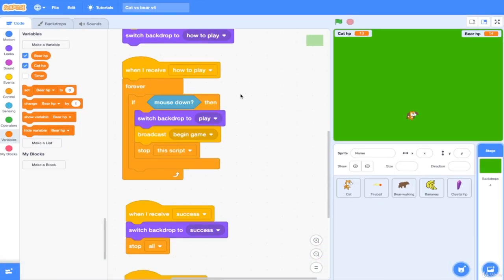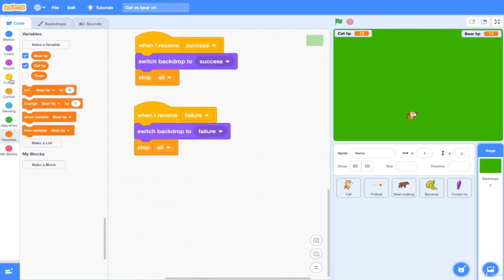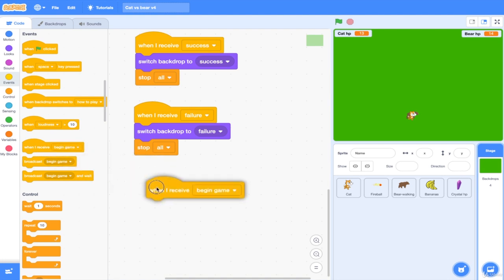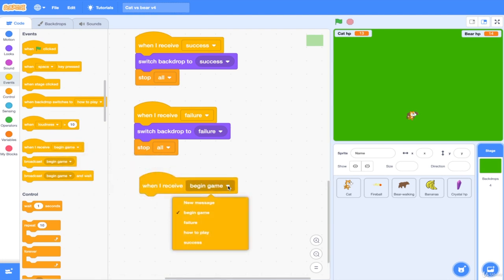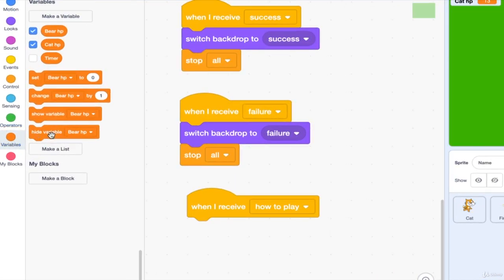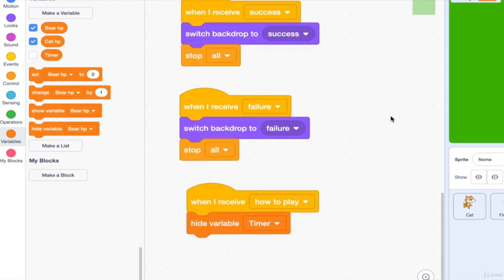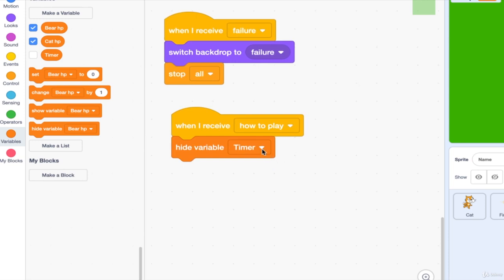Let's move past the existing code on the stage here to the bottom and go to Events, and we're going to put a when I receive how to play. You will remember that the how to play event handler is sent to show the instruction screen at the beginning of the game. And we are going to go back to variables here, and we're going to put on this event handler hide variable, and of course we need to choose timer. Let's move up a little way here so we can see this clearly.